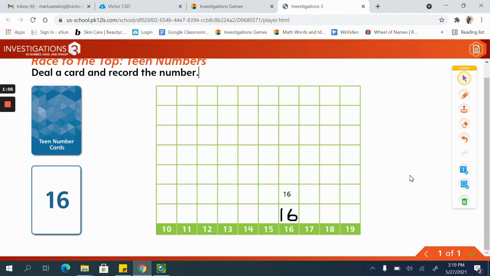So today you can think about if you'd like to play Race to the Top Teen Numbers with your recording sheet and your paper deck of cards, or if you'd like to try and play on the computer. You might even decide that you'd like to give it a try both ways. So I hope that you have fun practicing your teen numbers and recording them as you race to find out which one is going to win.